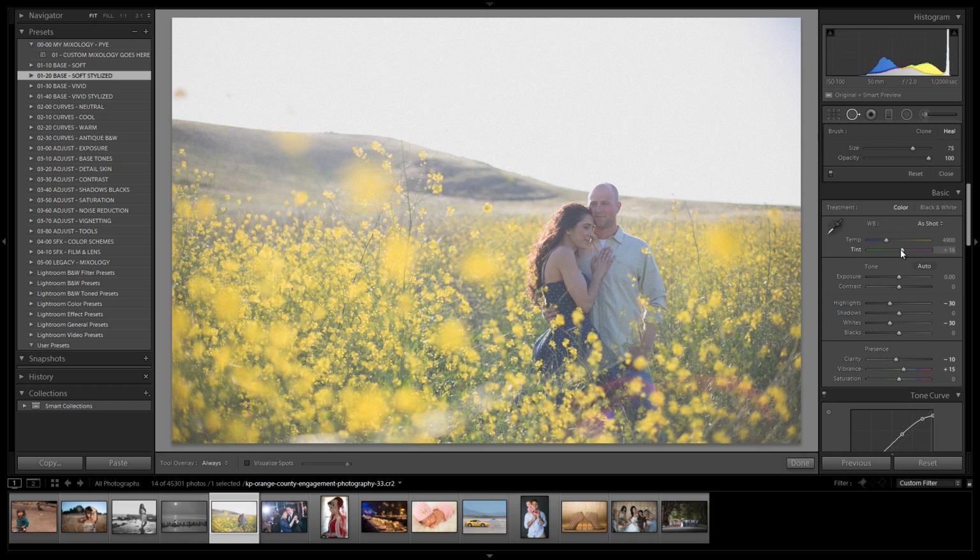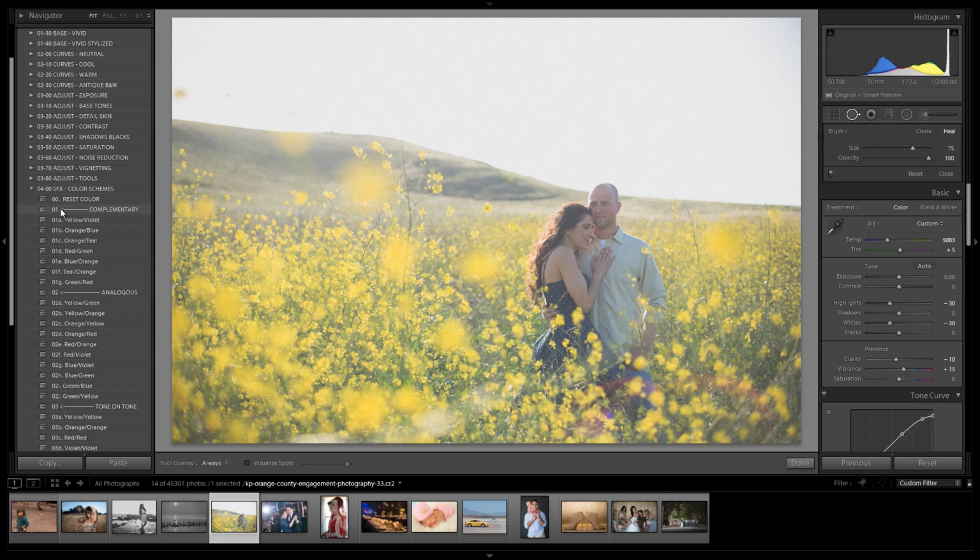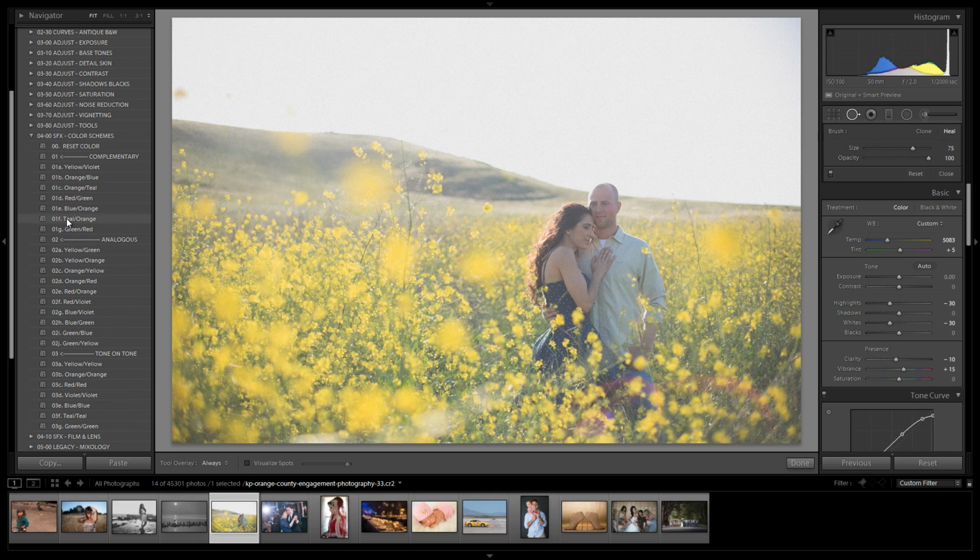What I'm going to do is just adjust my tint a little bit and my temperature just to get it corrected to where it should be for the natural image. So this is looking pretty good right there. It's actually really close to where I wanted it to be. But we're going to go into the SFX now, and you can test out the different color schemes. Now we've completely remodified the color schemes.